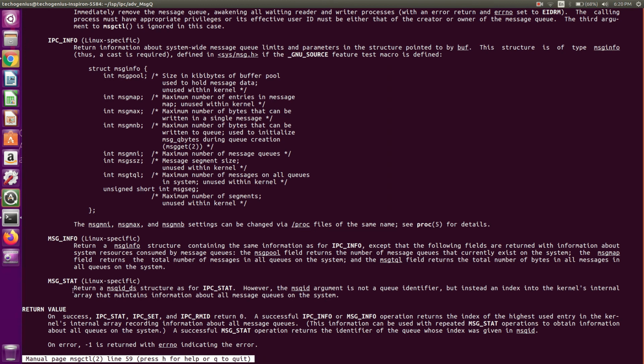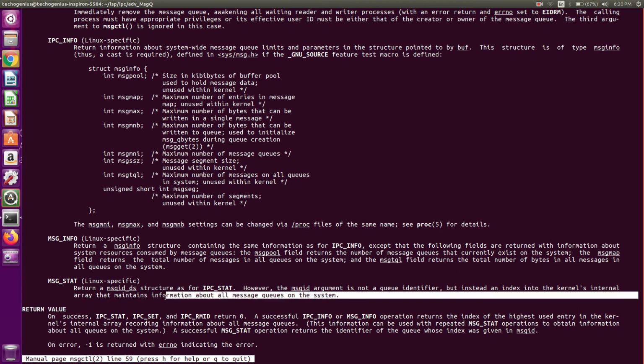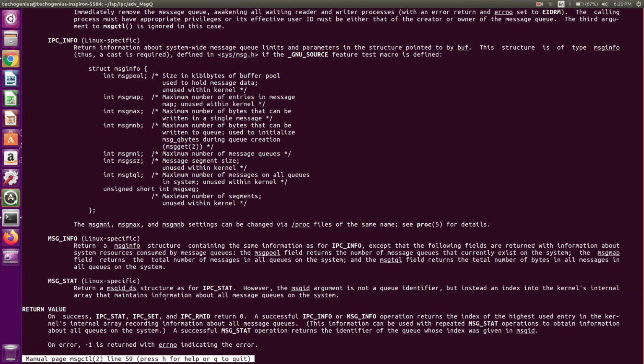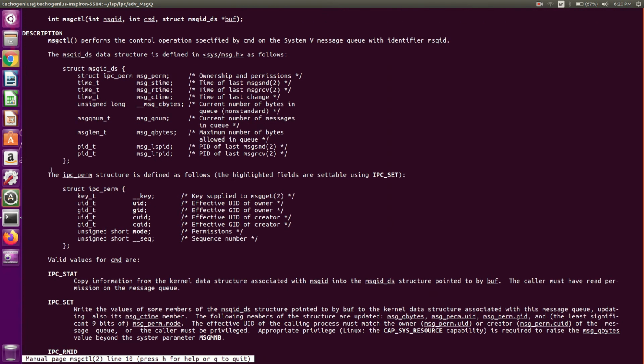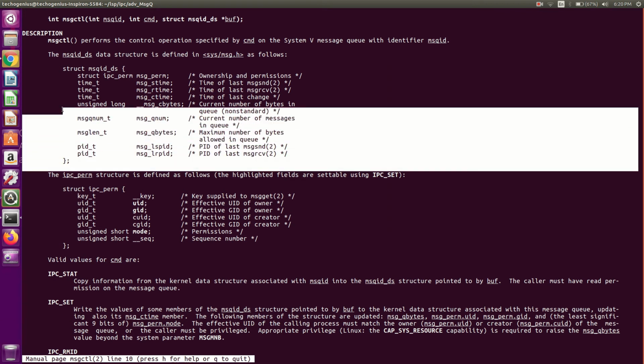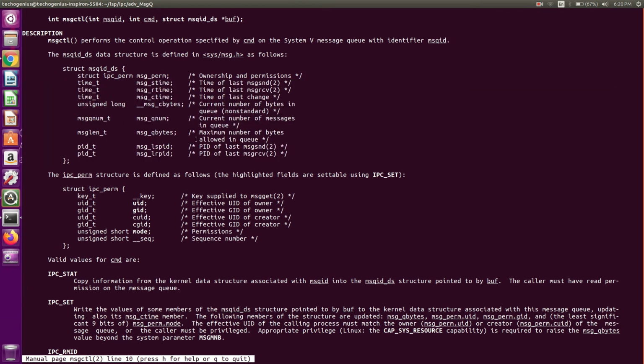What it will do is return the msqid_ds structure for IPC_STAT. However, the message queue ID requirement is not a queue identifier, but instead an index in the kernel's internal array that maintains information about all the message queues in the system. So MSG_STAT will give us the information about those message queue IDs in that list. This is the msqid_ds structure, with whatever IDs are present in it, and we need to use this.